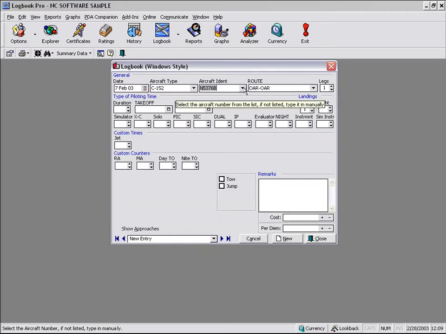Well, let's say we're going to fly a different aircraft than this particular N number. You could select the N number from those that have been flown before with a Cessna 152 type. If it's not listed, then we can go ahead and enter it directly by just typing it in.